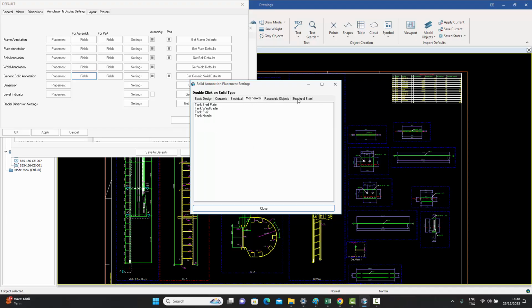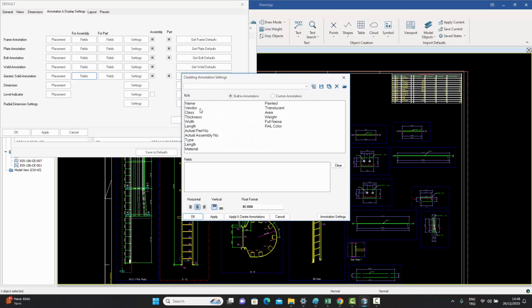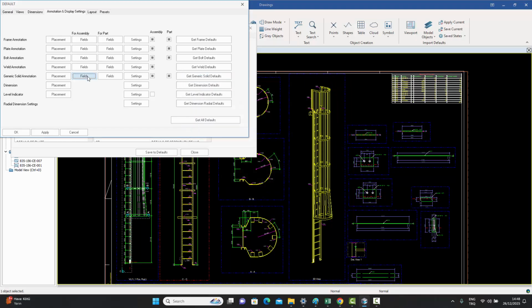Now, once you have this list, you can then choose. So, for example, if I come to the structural steel one, cladding is a generic solid object in structural steel. If I double click on that, you see that you get your built-in annotations as well as your custom annotations. So you can choose from any of these built-in annotations which are part of the cladding annotation settings, or you could add your own custom annotations, set that, apply and close. And then you could continue with the fields.